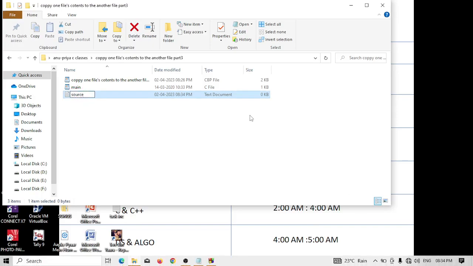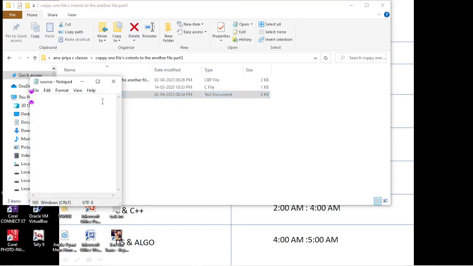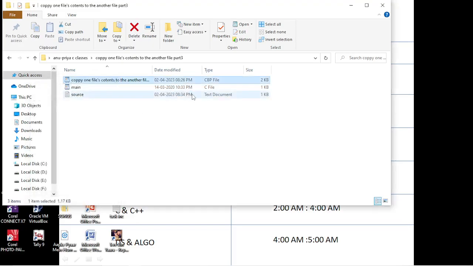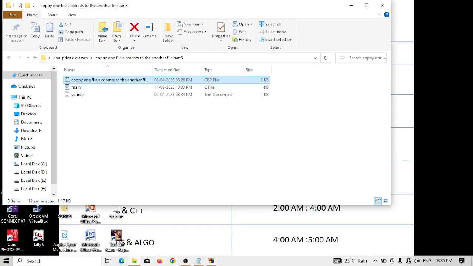So here it is, our file name, and here we write anything. Let's save that, and 1 KB is showing because data is here. Whatever files are here, we can see main.c, and we can also copy one file's contents to another file. These three files' contents we can easily access through C programming.